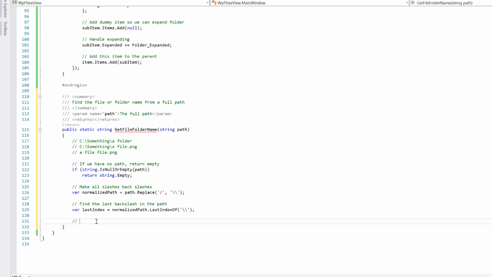So we want to check that if we can't find a folder, we're just going to presume that the whole string itself is the file or the folder. So if we don't find a backslash, return the path itself. So if last index is less than or equal to 0 even, because 0 would be the full path anyway, then just return the path itself. Otherwise, we've now got an index. We now know this position because it's found it for us. So now we just need to return the string after that backslash. So that's a case of return.